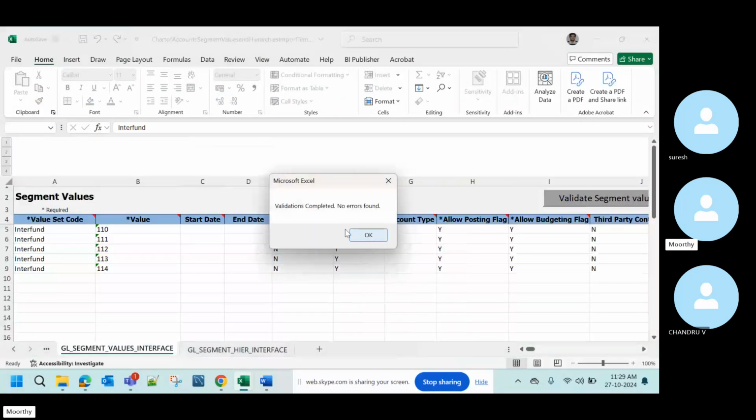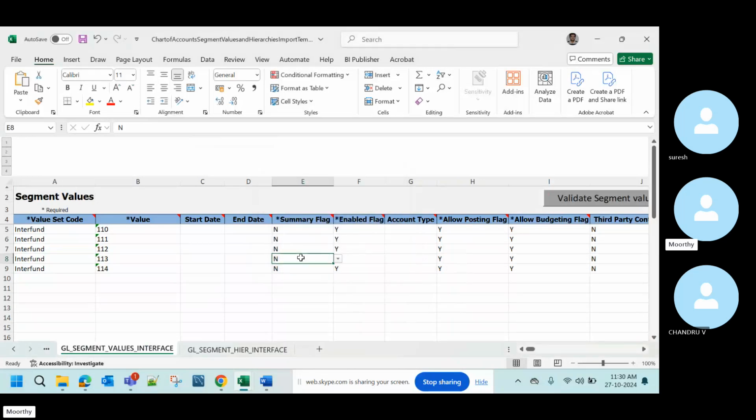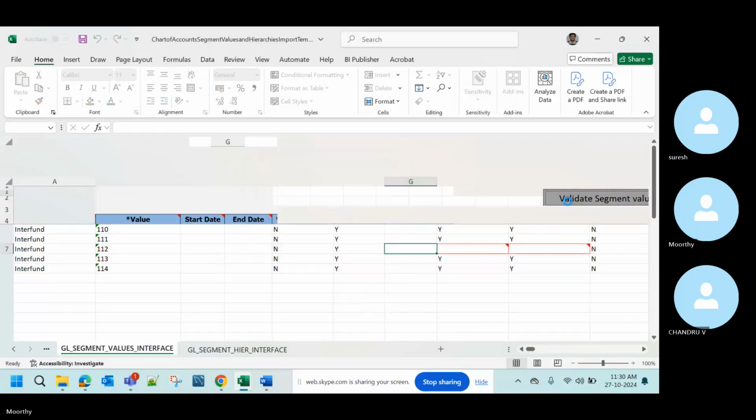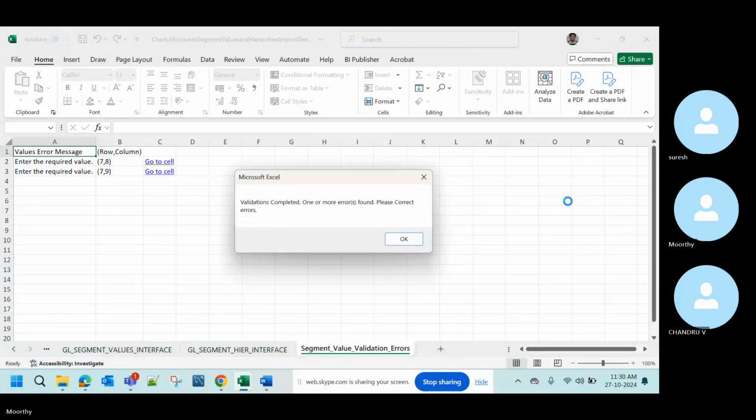See, I think if you see now, you are able to see validation is completed, no errors found. Okay, for an example, if you missed it somewhere, okay, everything is fine. Then if you click validate segment values, now you will see validation is completed, but one or more errors found. Please correct the errors, which means we have missed something.